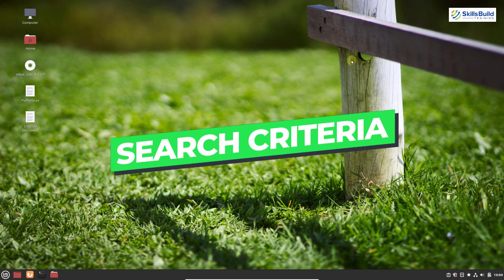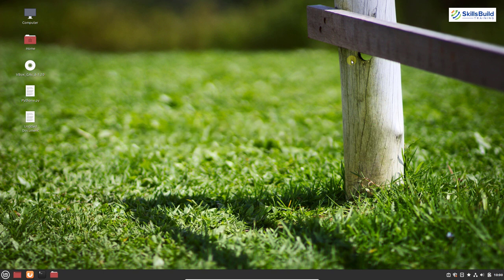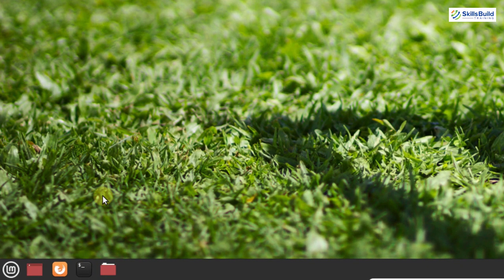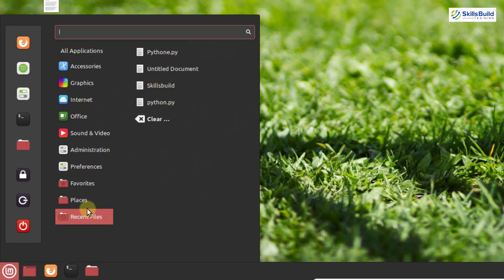Now let's talk about the search criteria in Linux Mint 20.1. In this version, they have improved a lot in terms of searching in the system. Now it filters the search results based on relevance. For example, if I launch my application launcher here, for that purpose, either I can click here or I can press my super key. In either case, it will launch my application launcher.